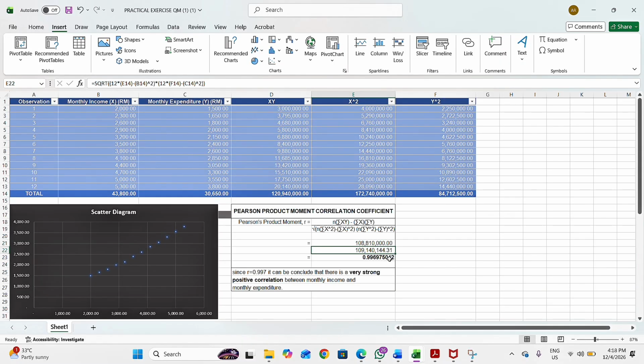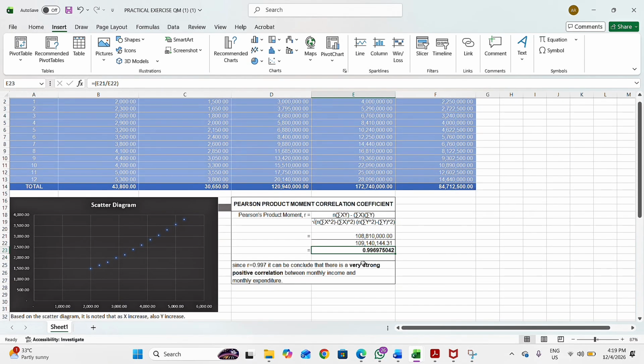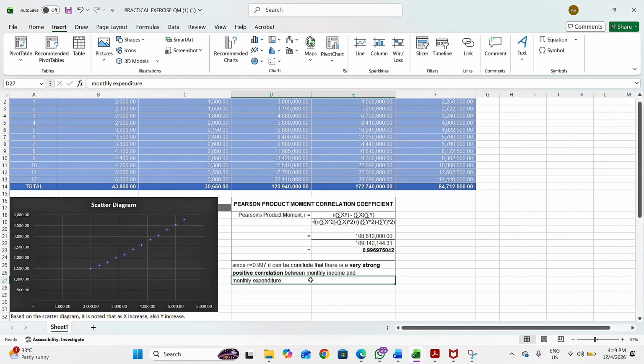When we plug our summary totals into the formula using Excel's references, we get an r value of approximately 0.997. Since 0.997 is very close to positive 1, we can conclude that there is a very strong positive correlation between monthly income and monthly expenditure.